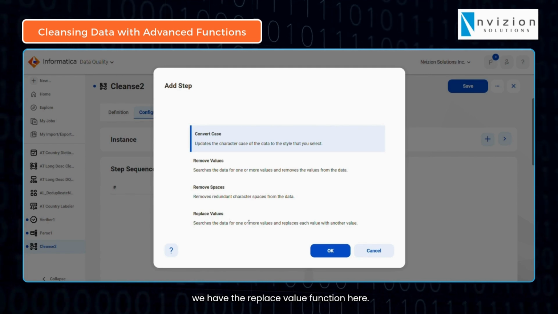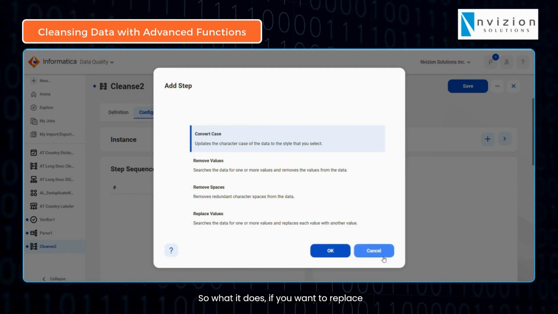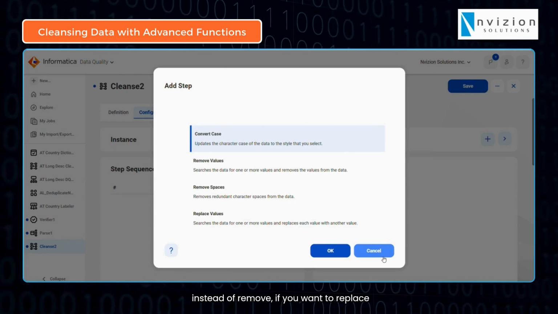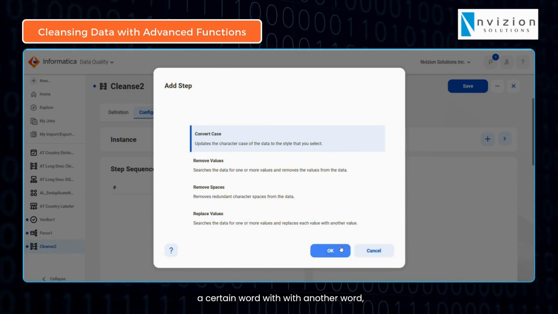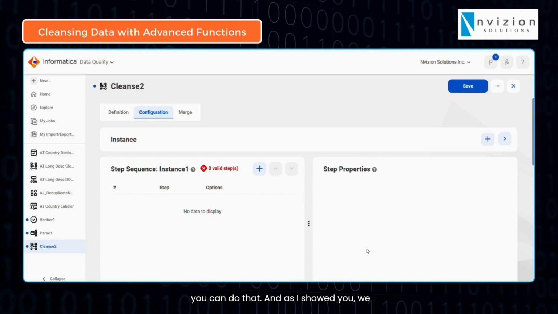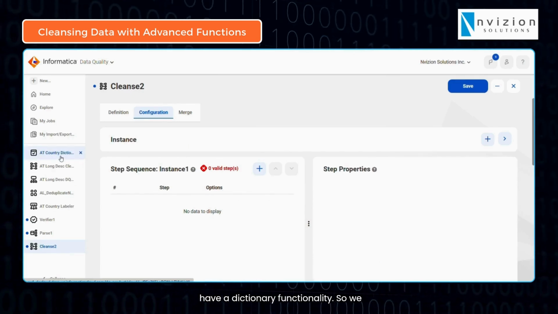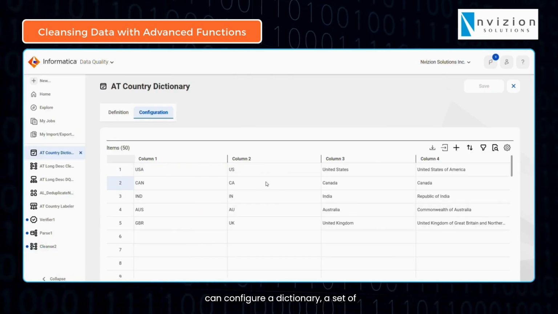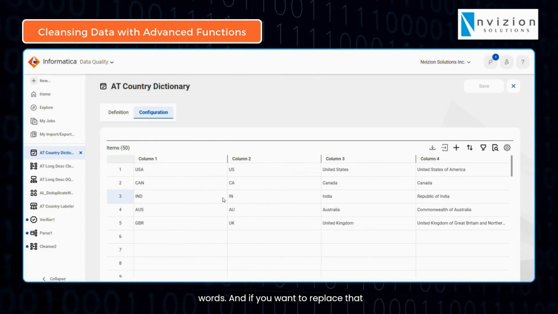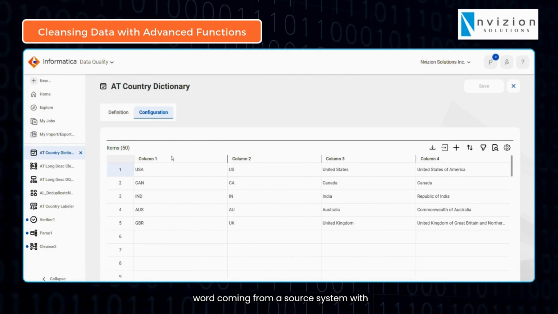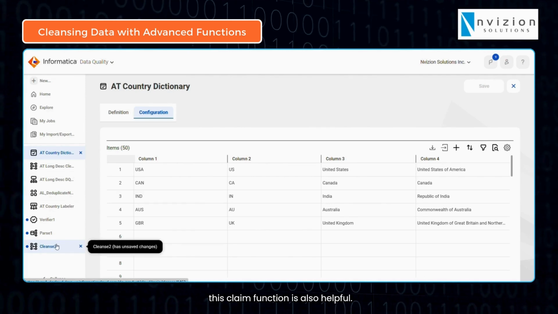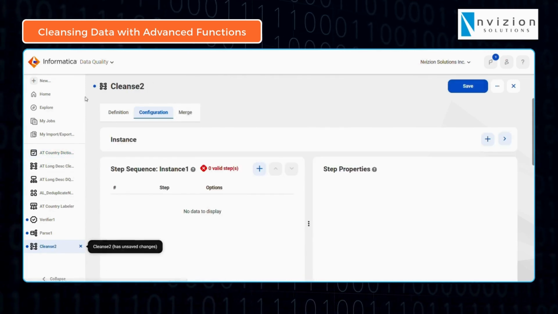Then we have the replace value function here. What it does is, if you want to replace, instead of remove, a certain word with another word, you can do that. And as I showed you, we have the dictionary functionality. We can configure a dictionary, a set of words, and if you want to replace a word coming from a source system with this dictionary word, in that scenario this cleanse function is also helpful.